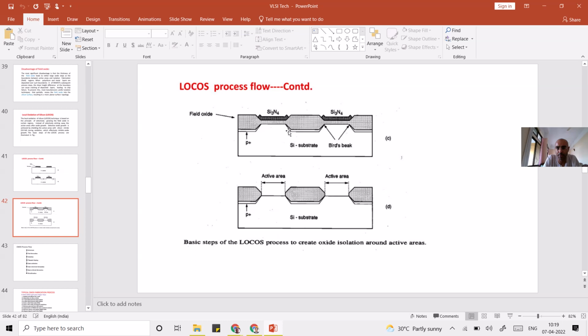There is also one method which is called surface something, some name is there. Let me see it once. There are certain methods to do this, if I remember correctly. The one method which I have told you is the sealed interface local oxidation, SILO.